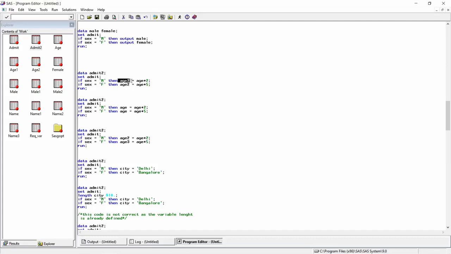Earlier I created the age2 variable, so we got a separate variable age2. This time I mentioned the age variable. We already have a variable by the name age in admit data. Now when we mention the same variable, it will override that age variable that we already have in admit data. This time I'm going to run the same admit2 data again, so it will overwrite this data that we already have.